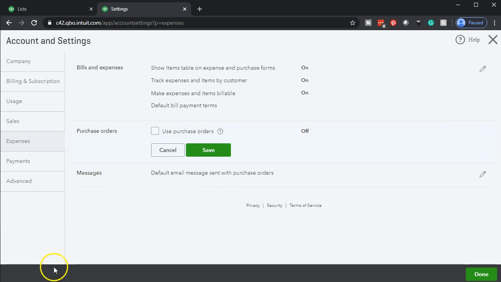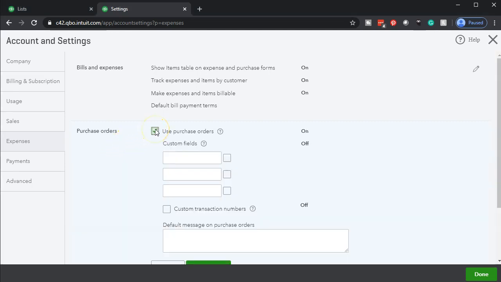Let's take a look at the purchase orders. We are going to be using purchase orders, so we're going to be turning on the purchase orders. Now the purchase orders are typically going to be used if we're basically requesting something like inventory and we don't have to pay it at the request. We're requesting inventory. They're going to send it to us, and we want to track that request. So we're going to turn them on.